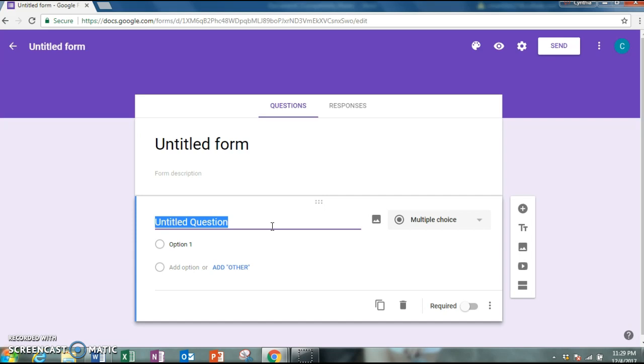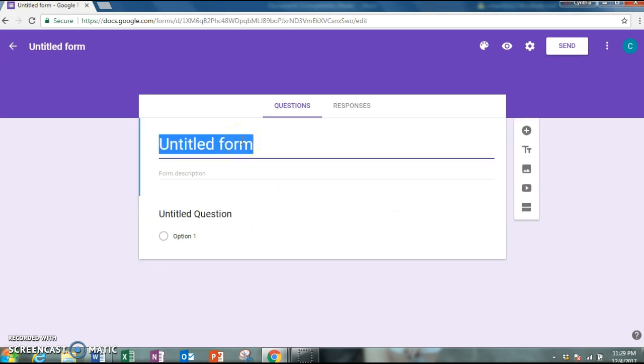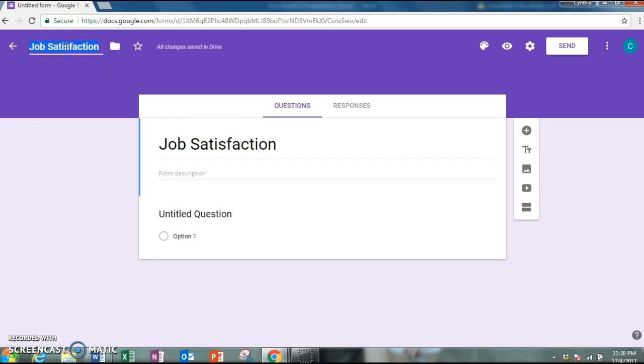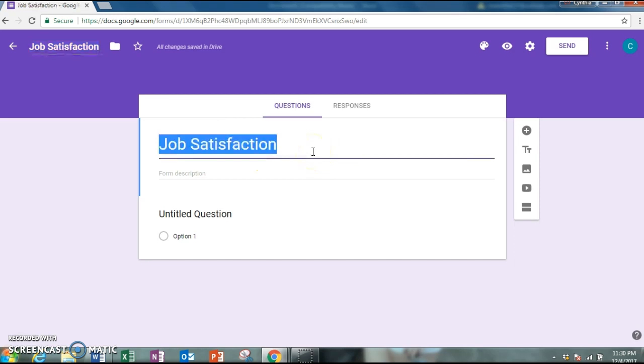The survey that we're going to be creating today is going to use some questions from Paul Spector's Job Satisfaction Survey. So we're going to go ahead and title our survey first before we start adding questions and adding our informed consent. So we're going to title this Job Satisfaction. And you can also change the name of the document by clicking here at the top, and it'll populate the title of the survey that you've included up here.